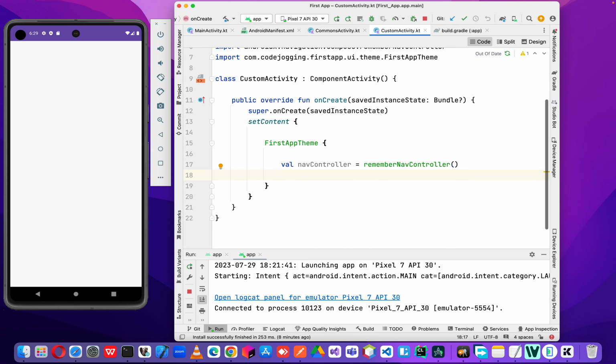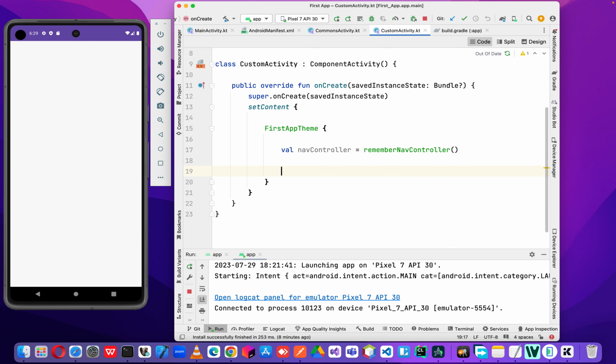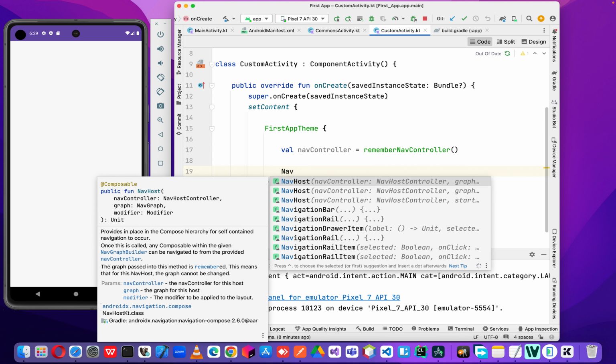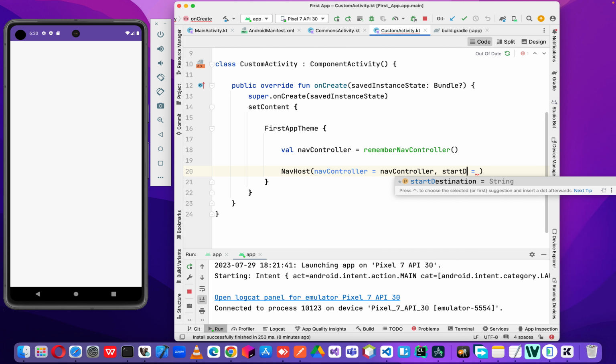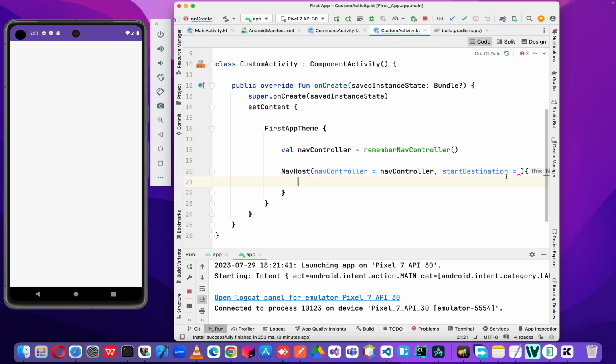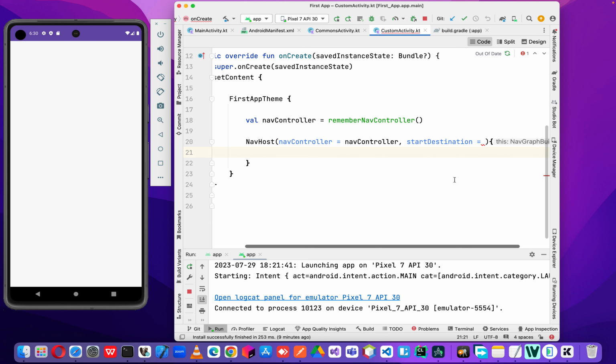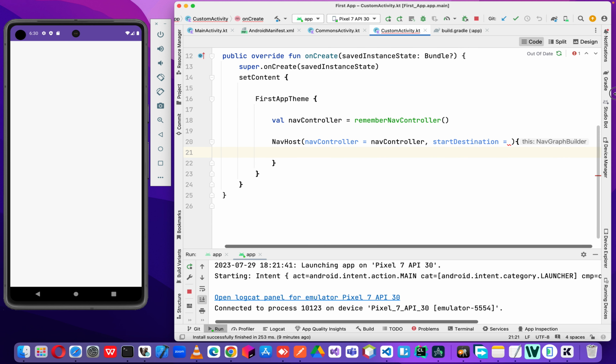The next step is to declare or call our navigation host. Today we are going to use this one. So what we are going to do is to make sure we have the nav controller here, and also the start destination. Then we call our block here. Let me expand this one a little bit.